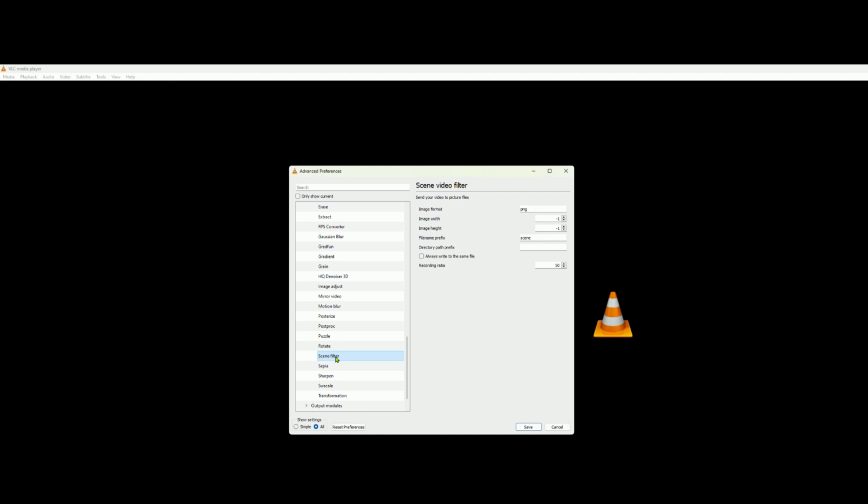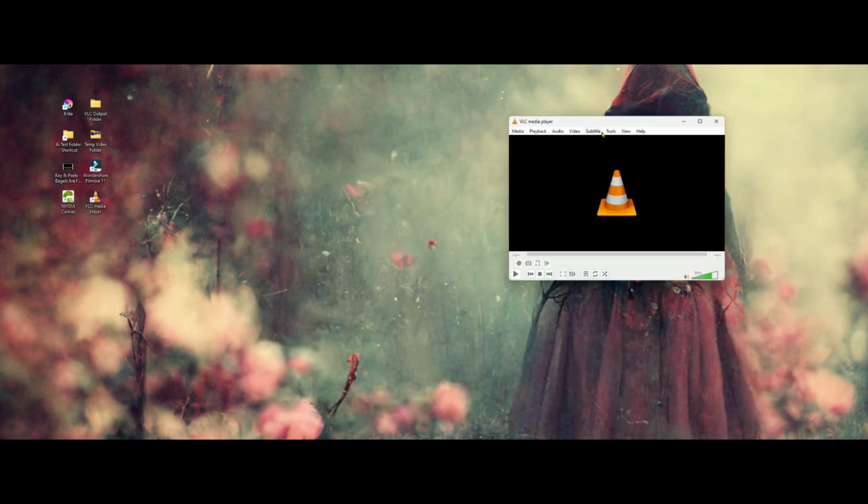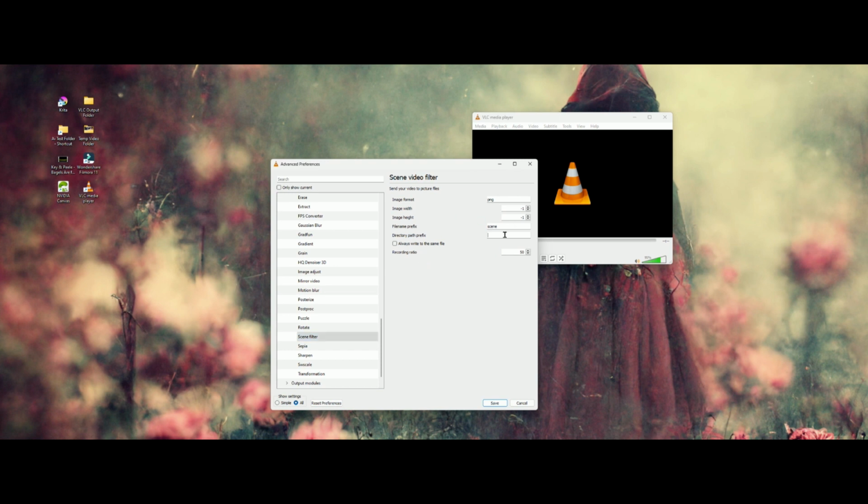Now you want your scene video filter menu to look like mine. Image format should be PNG or JPG. Leave width and height and prefix alone. Then for directory path you will have to copy a folder address from a folder you created by opening that new folder you created and press Alt+D then Ctrl+C, or simply by double clicking in the address bar and right clicking and copying the address. Put that address in VLC's directory path prefix. This is where all your generated images will go.